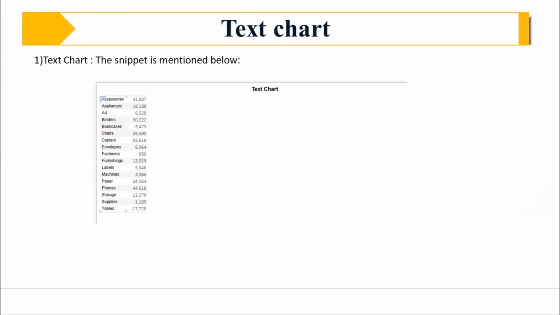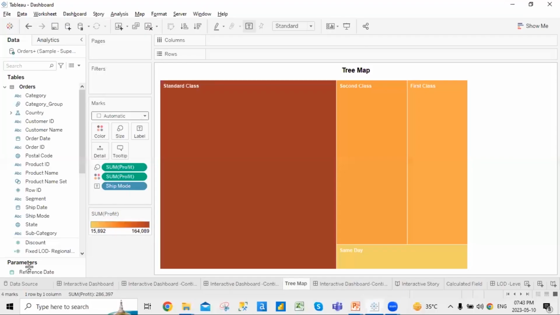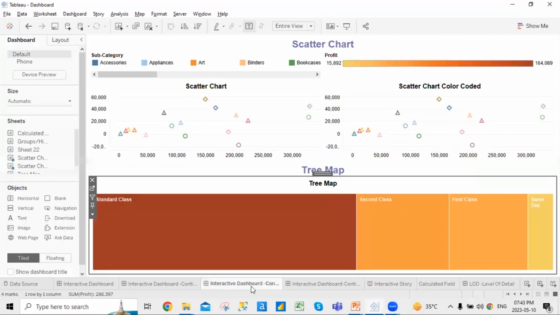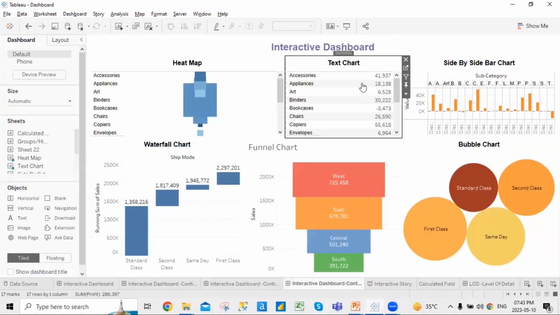Sorry. Next, we have a text chart. A text chart is nothing but a simple presentation of a tabular form of a data set that we have, that is there in your data set. So how is that presented, let's have a look. Let me just move this up for a better view. So that's a text chart.